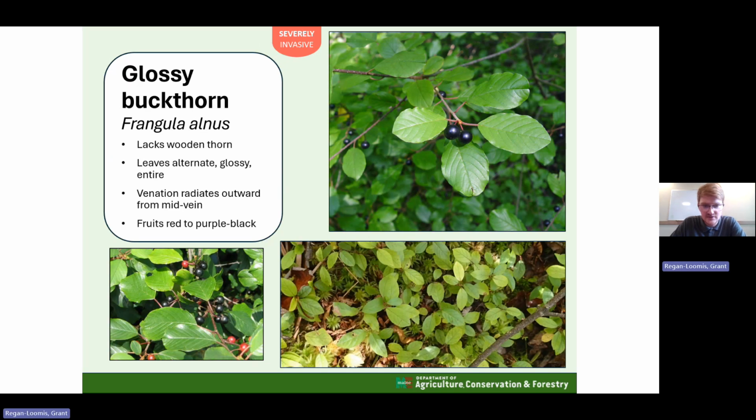So this is glossy buckthorn. Unlike the common buckthorn, which you'll see in the next slide, glossy buckthorn lacks woody thorns. Its leaves are alternate, glossy, and have entire, or sort of smooth, edges. The leaf venation sort of radiates outwards from the mid-vein, which creates really distinctive patterns that you can see in this photo.